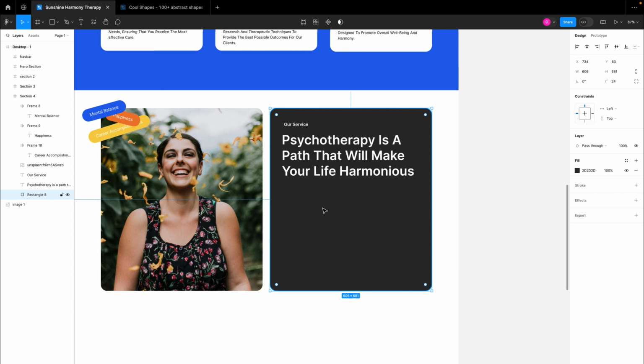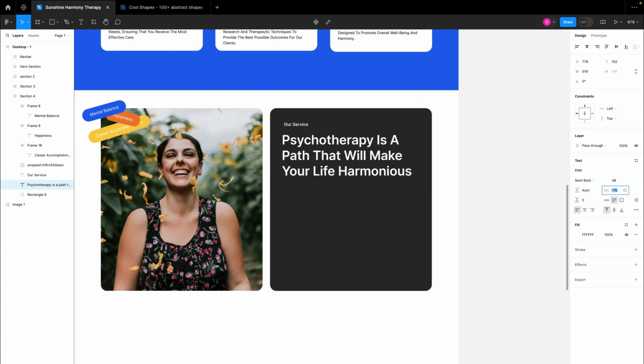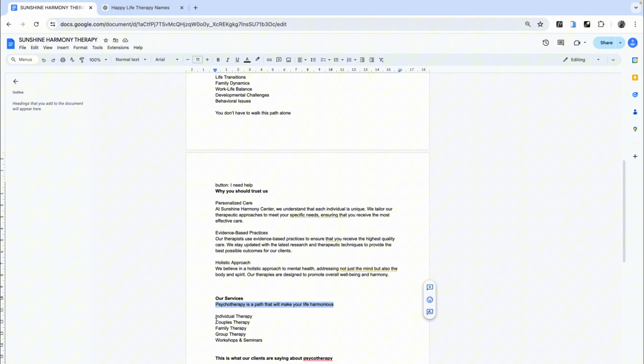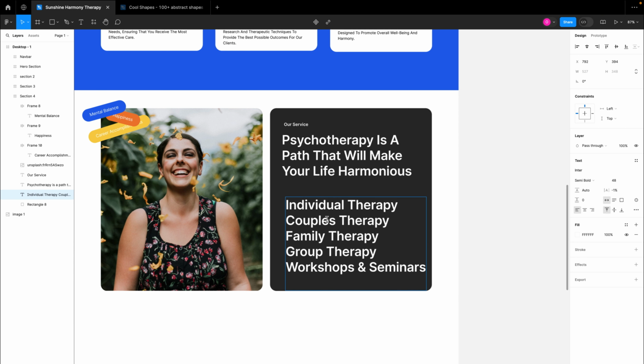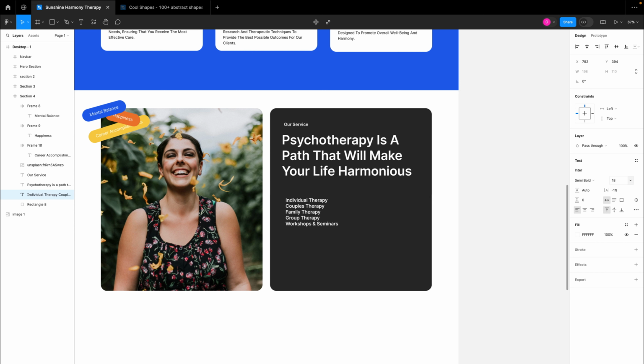Then next, we can go ahead and paste in our list of services. But I'm going to select this and reduce the letter spacing also to make it look really nice. Then I'll go ahead to select all of the services that we have here. I'm going to hit T and paste this, but we don't want them to be this bold, so I'm going to make it 18 pixel, and I'm going to increase the line spacing between them, just like this.